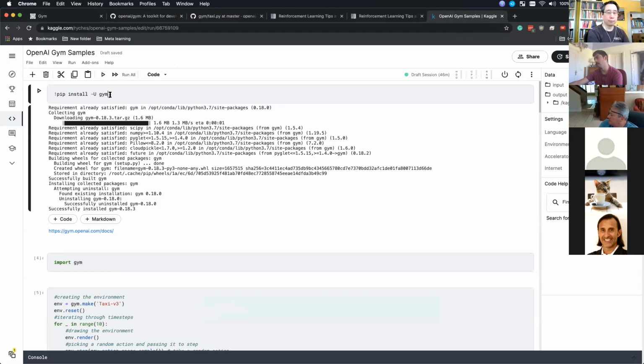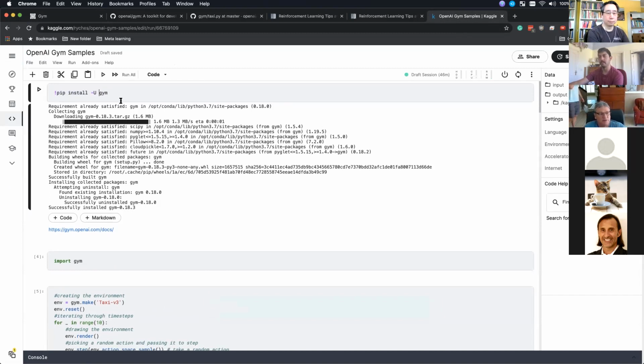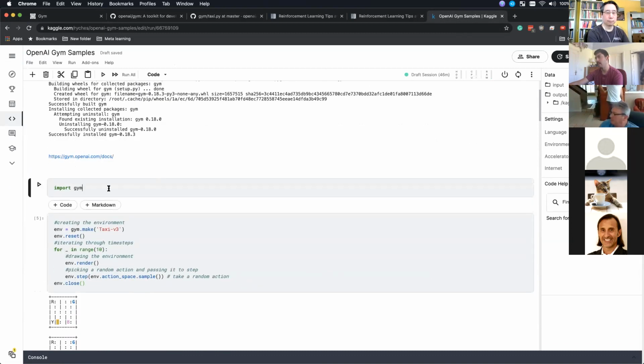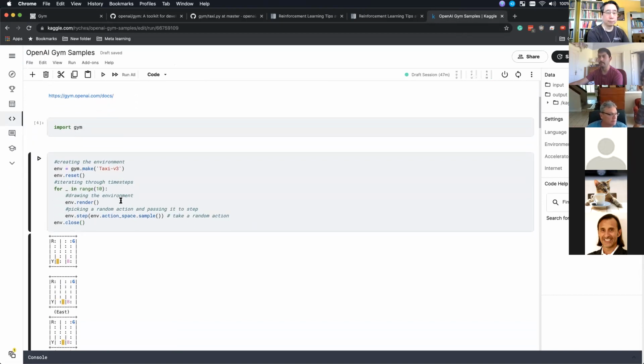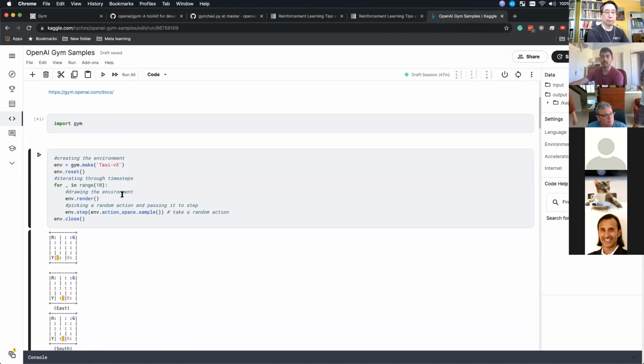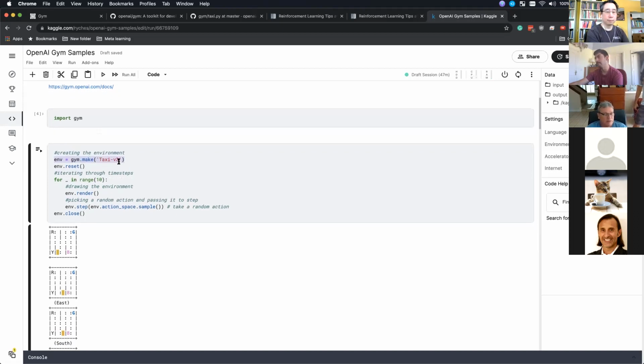I start off and I just install the newest version of the gym. All you have to do is pip install gym if you already have Python installed. And then I just import it. Making an environment is really simple if you're using one of the ones that's already been prepared. In this case, I just say gym.make, and then it makes a Taxi environment, which is a specific game that they have in there.